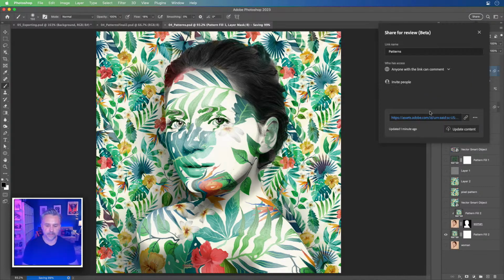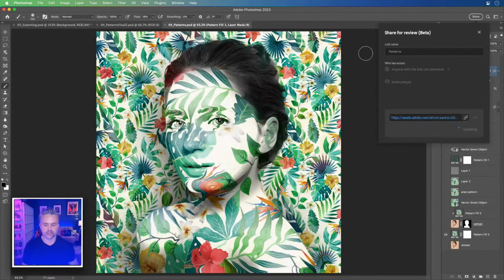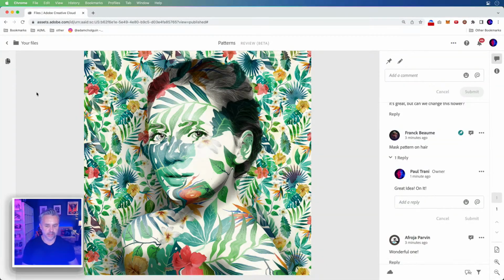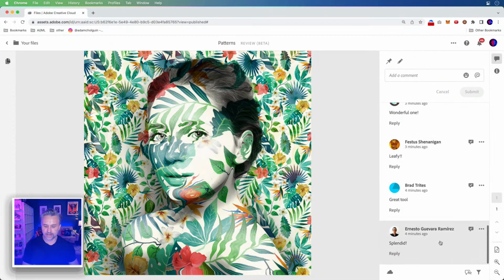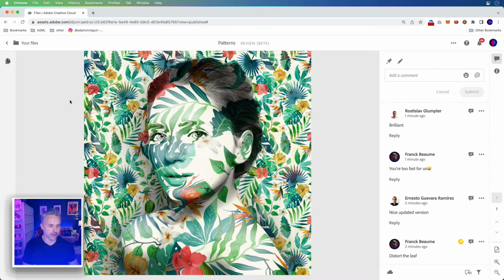So you get the idea. All right, boom. We've exported out JPEGs. We've shared for review, which is awesome. And by the way, you can restrict people from accessing the files. You can only give maybe a select number of people access to this file. So it's going to update that. If I go in the browser, here we are, right? And you guys are awesome for adding these comments, like so helpful.